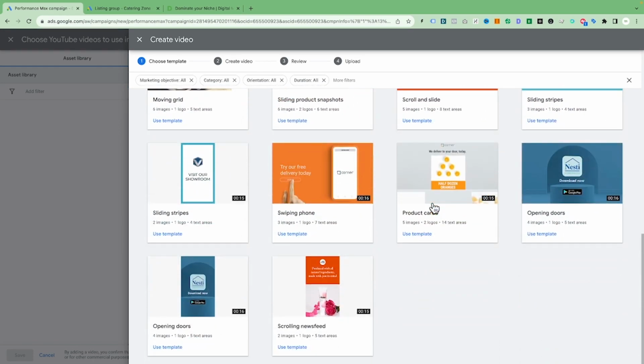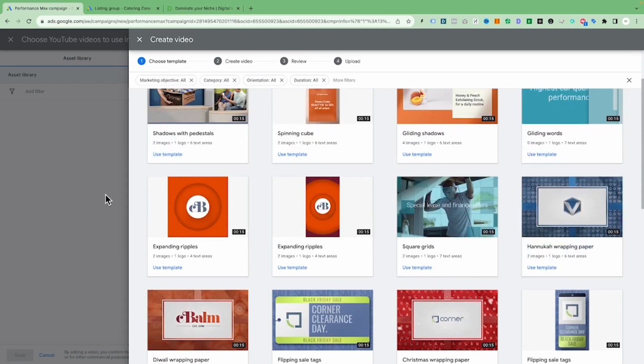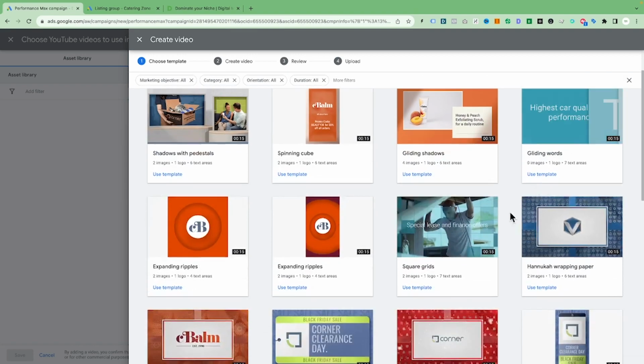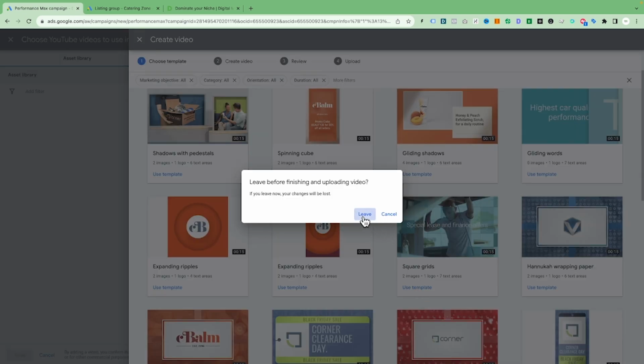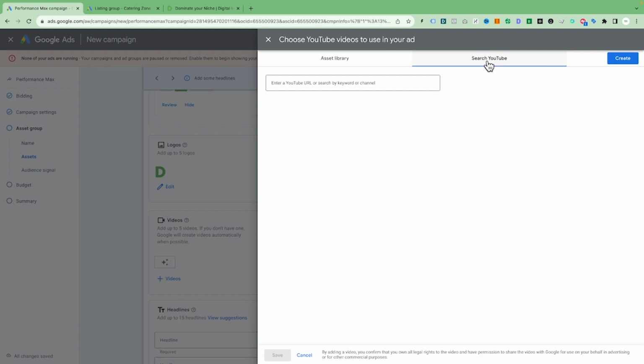So if you don't have time, or you just want a simple video, this has some basic templates which you can try out, uploading all the images, the text and everything, then you can make it. Or if you have made a professional video, or one for a particular asset, you can upload it to your YouTube, and you don't need to publish it or anything because you are using it for your ad. So you can upload it to YouTube, then take that link and upload it here.